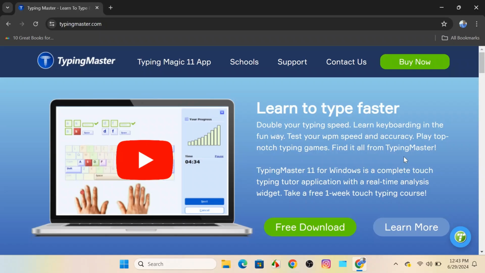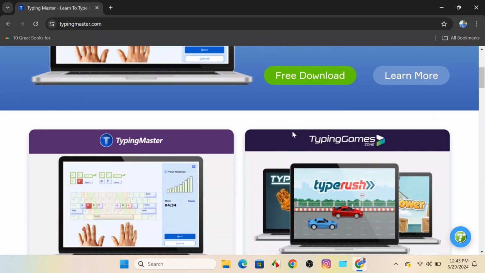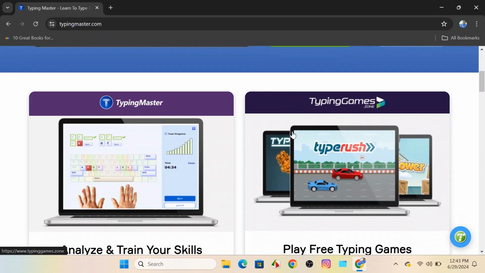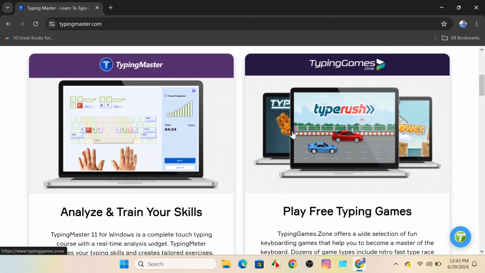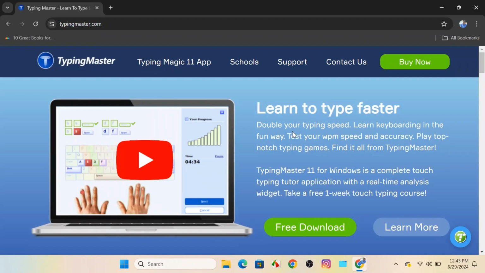In today's video, I'm going to show you how to download Typing Master 11 easily and quickly. Typing Master 11 is a fantastic tool to improve your typing speed and accuracy. So without wasting any time, let's get started.